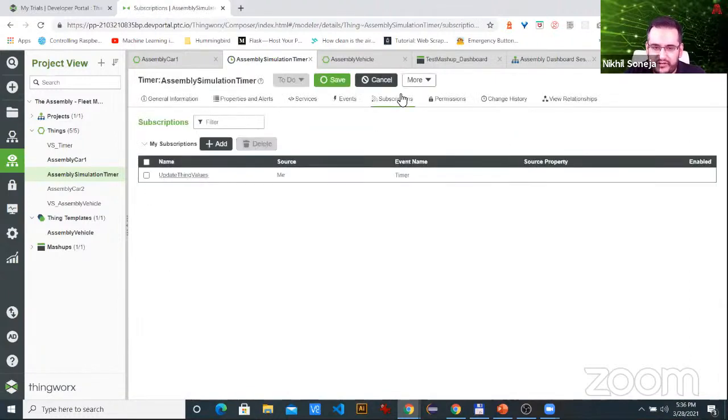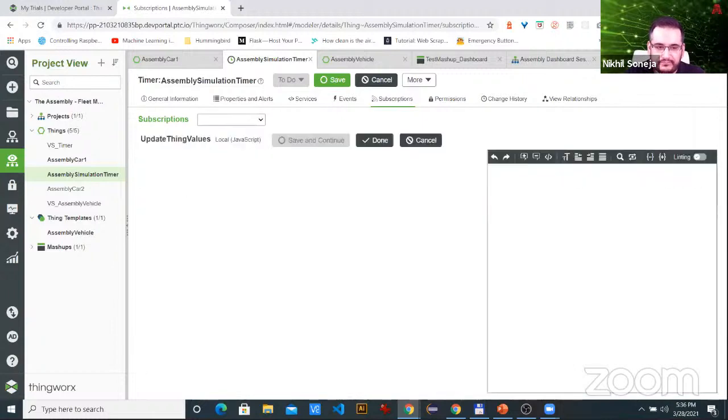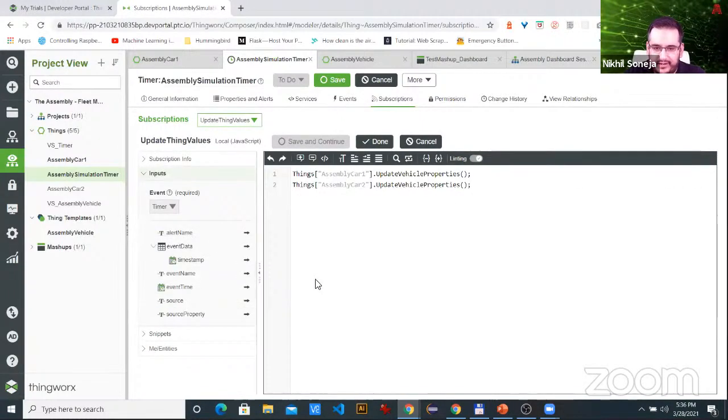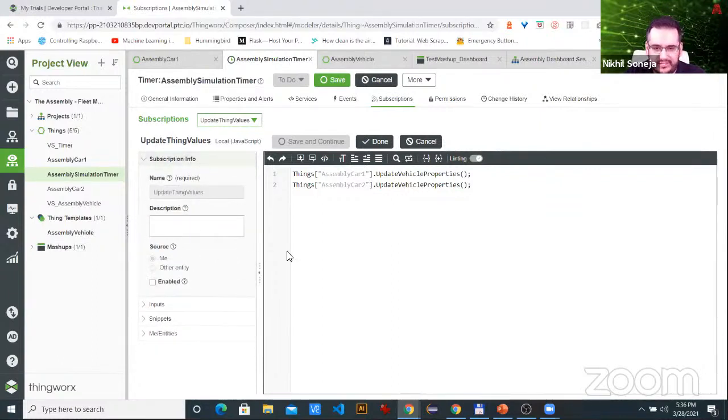So I've already written a subscription here called update thing values, and all it does is update the values. It calls update vehicle properties for individual things, so I'm calling it for assembly car 1 and assembly car 2. You have to do it at this level; you can't do it at the template level here. It's all been set up in the code. This is code in JavaScript. All I have to do is enable it.